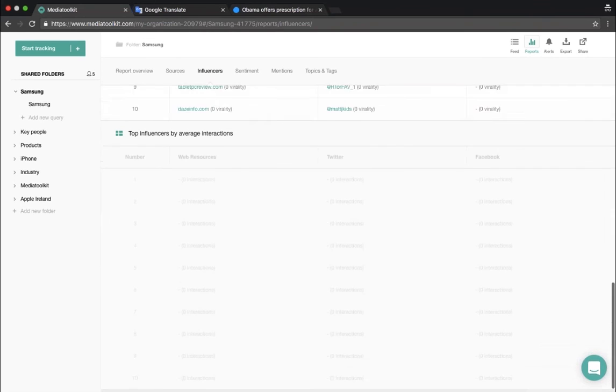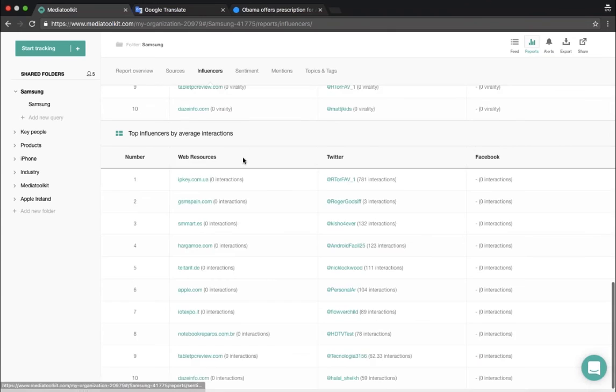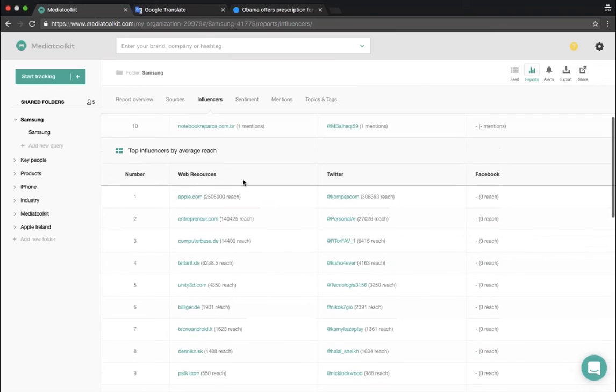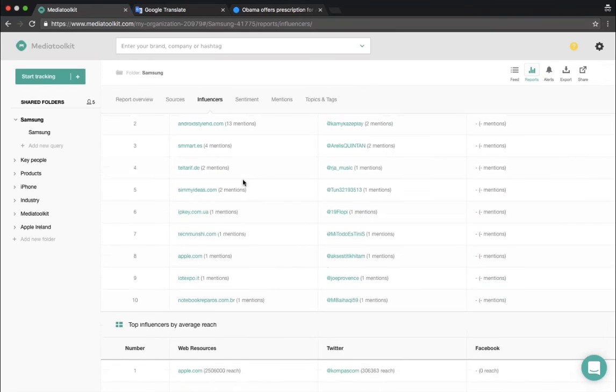This option is an excellent way to conduct some market research. If you're planning to start a business on a new market, you can simply monitor your industry and see who are the influencers there to get in touch.